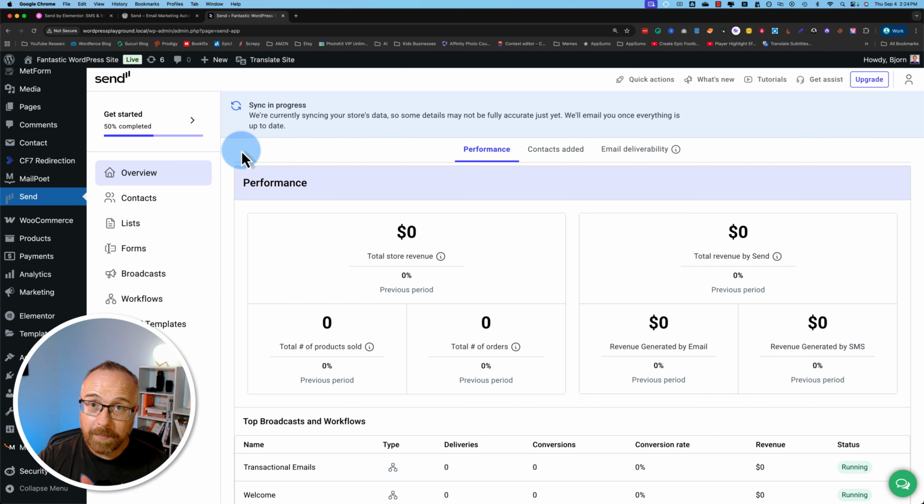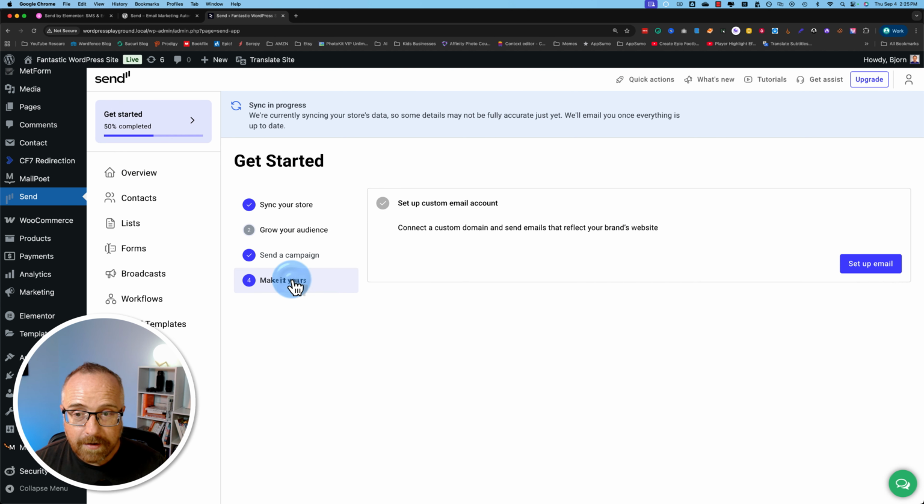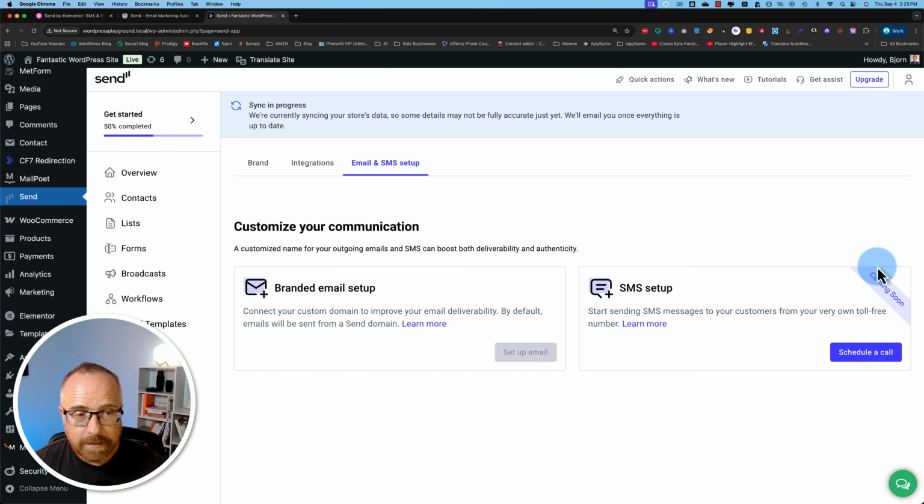So I think you understand the power of being able to customize these transactional emails and create these workflows super easily. The last thing I want to show you is how to fix the crazy email that we saw twice already in this email. On the Make It Yours tab inside of the Get Started section, we can set up a custom email account. Click on Set Up Email.